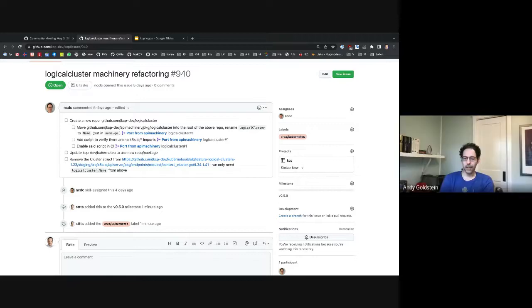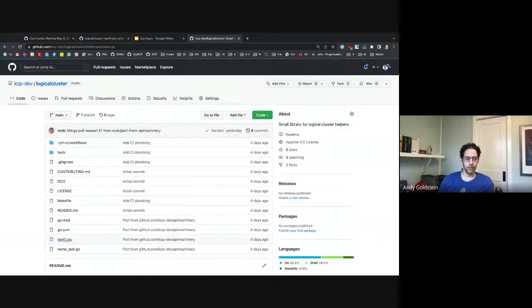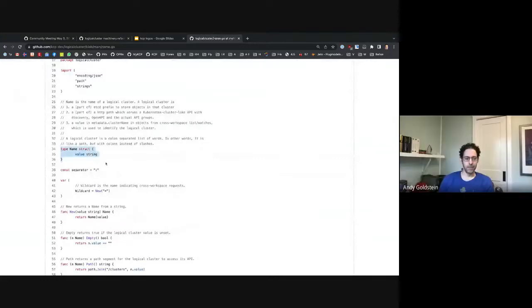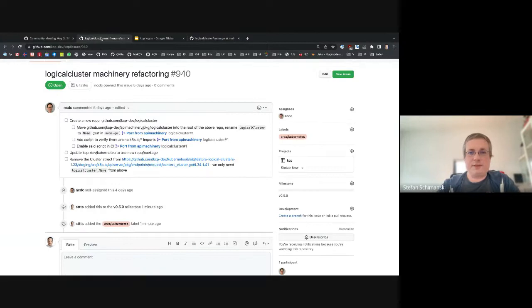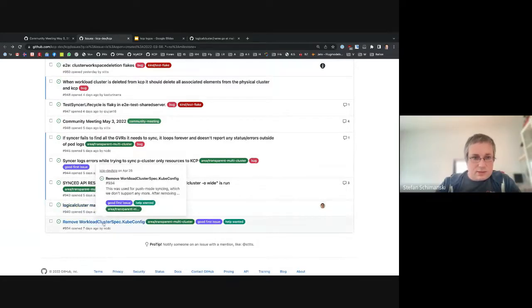If folks want to take a look, I'm just going to paste a link here to name.go. Basically, this is what we're proposing tagging. Yeah. So it's the same type as before, right? Just moved, enabled. Makes sense. Cool. All right, that's the last one, it seems.